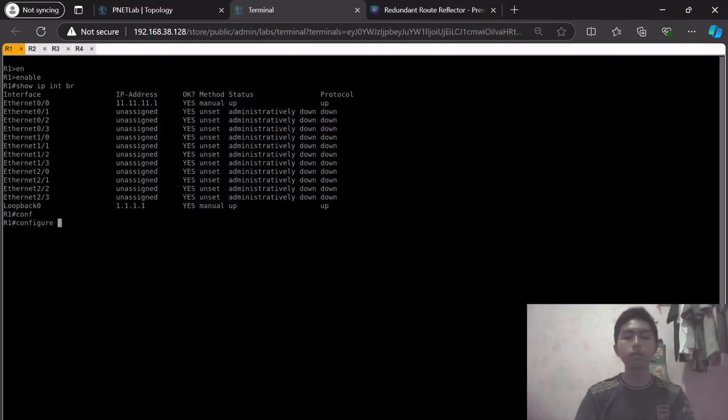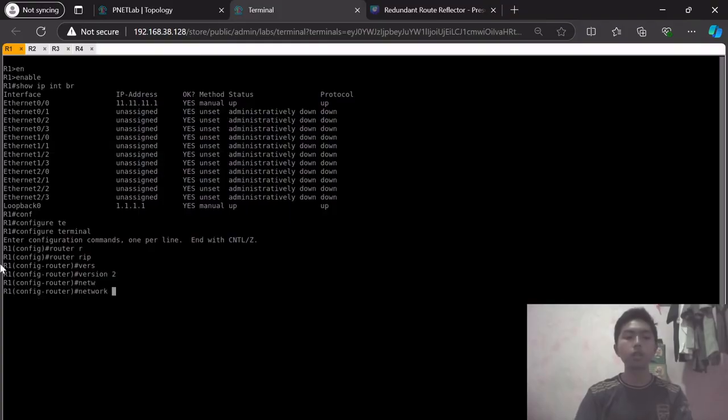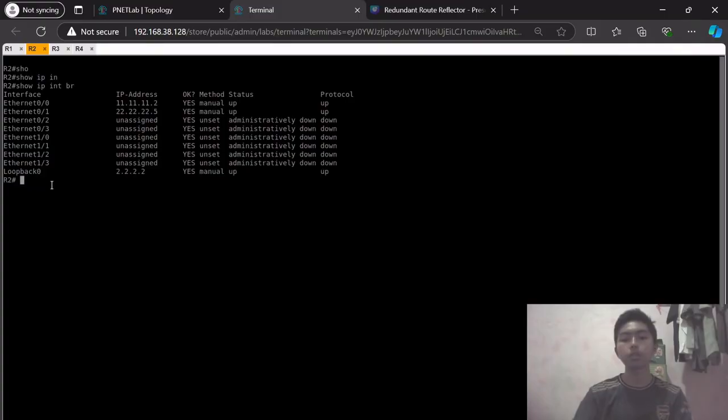So let's go to global configuration mode. Here I'm on R1, as you can see. Router RIP. I'm going to use version 2. First network is network 11.0.0.0, and then network 1.1.0.0, no auto-summary. Okay, I'll do the same thing for the other routers.